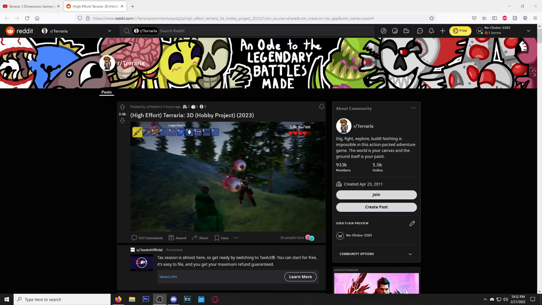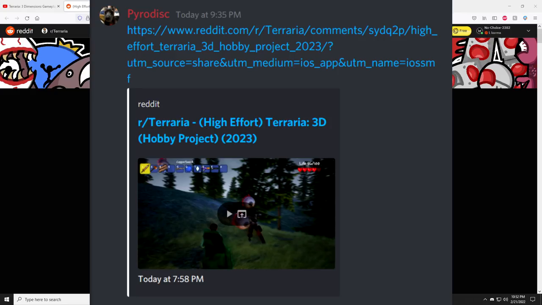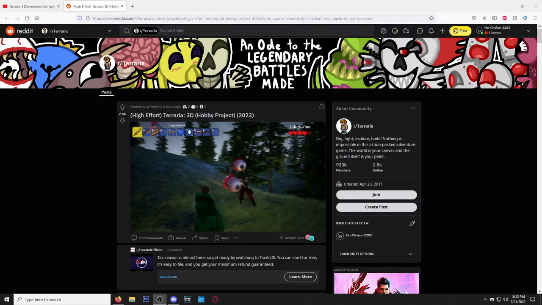Yo everyone, so one of my boys on my Discord sent me this, telling me that there's a 3D Terraria post on the Reddit, and I saw this and I was like, hold up, I gotta see this for myself. Usually when you see things like this, you just see little 3D models, maybe even a little rendered scene, but I was blown away when I clicked on this.